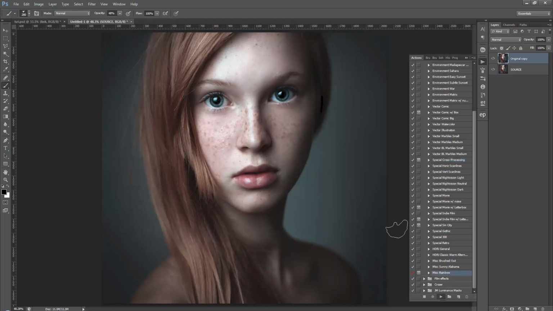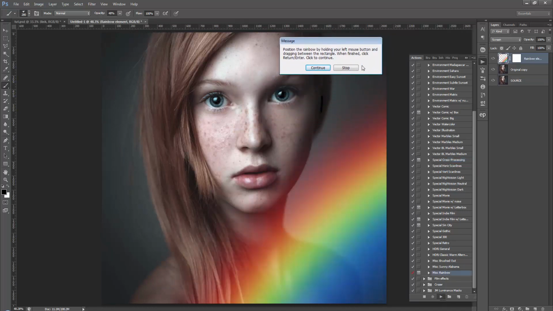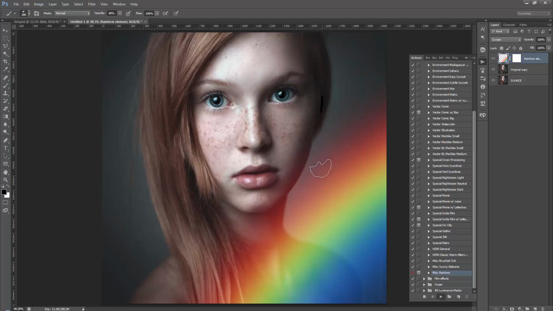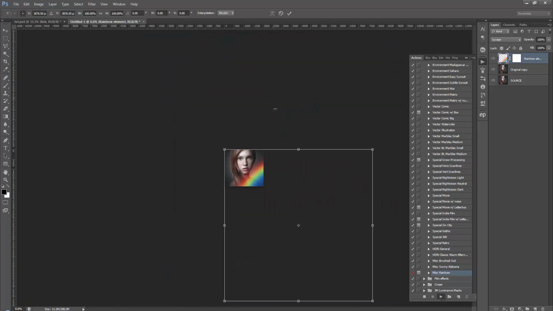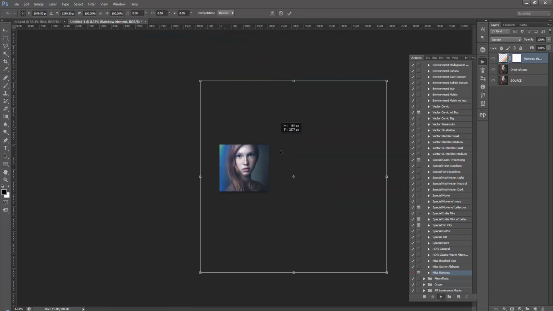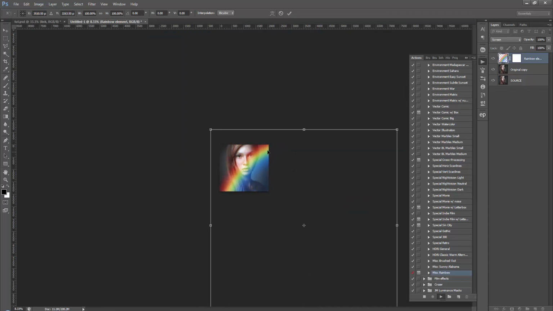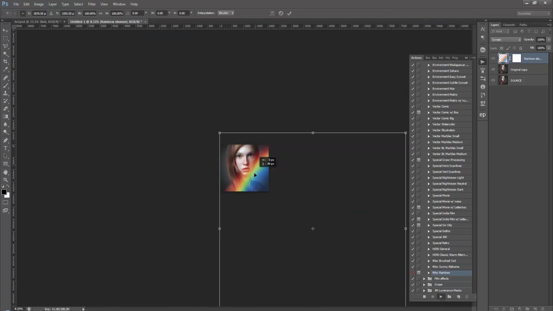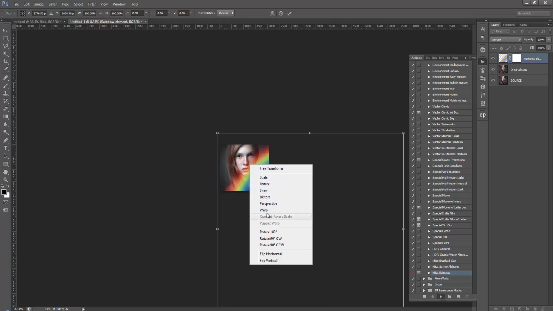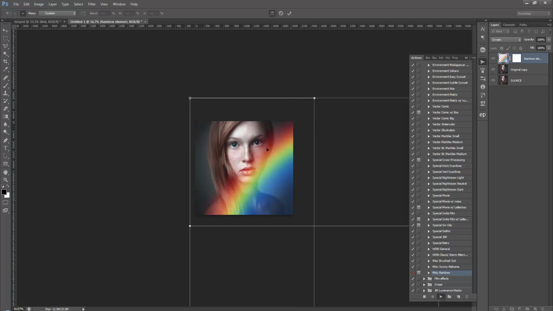Position the rainbow by holding your left mouse button and dragging between the rectangle. When finished, click return, enter, click to continue. Continue. Basically, it's telling me to transform the rainbow in whichever way I want. So I'm gonna do something like this. I'm gonna right click and add warp, so that's just another idea that you might want to keep in mind.